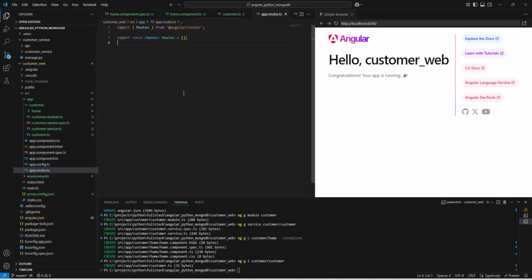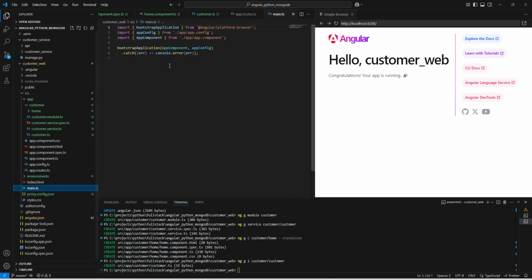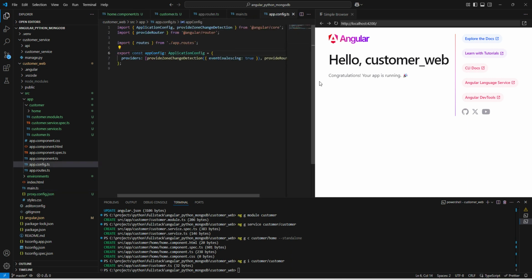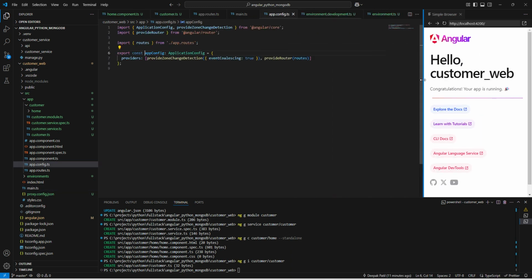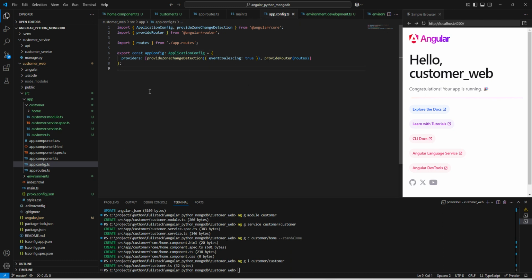Before we write any routing, let us understand the structure of our project. As we are using Angular 18, main.ts is the entry point for our application, from where our application will get bootstrapped. Now it will use this app config file, and here we need to add all the providers. Okay, now here we have our routes as well.